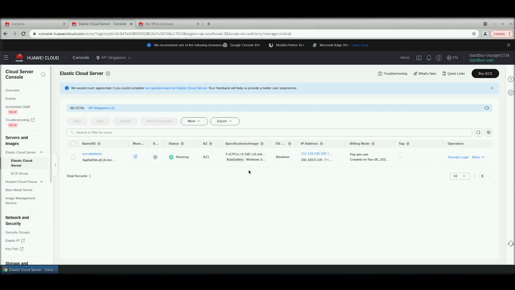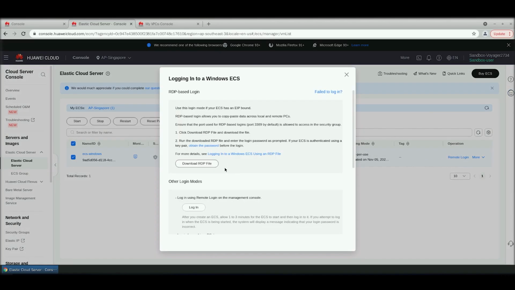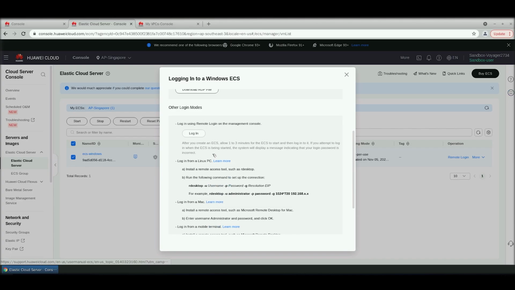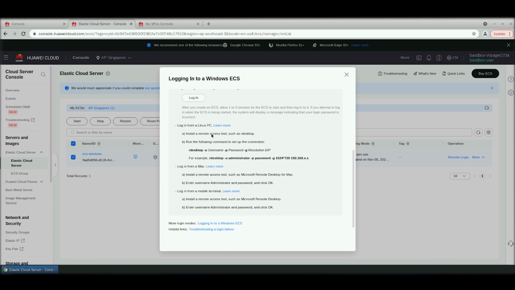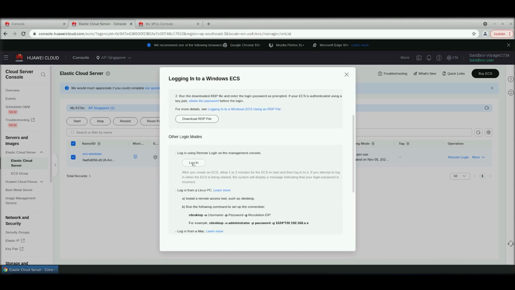Alright, so it's running. So to log into your ECS, there are a couple of options. Either you can use remote desktop and log into it using the RDP, or using the console, you can go to the operations menu and select remote login. As you can see, as the first option I mentioned earlier, you can download the RDP file. In other login methods, you can choose login using the remote management console. So it will open up a tab in the web browser and you can log in through that. So I'll show you how to log in using the remote management console.